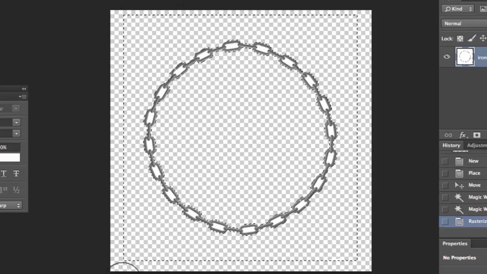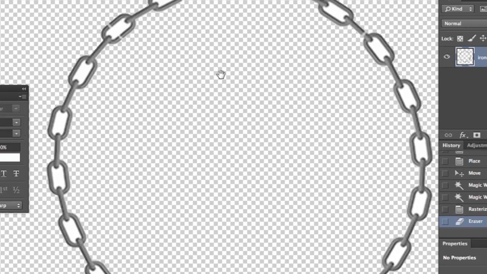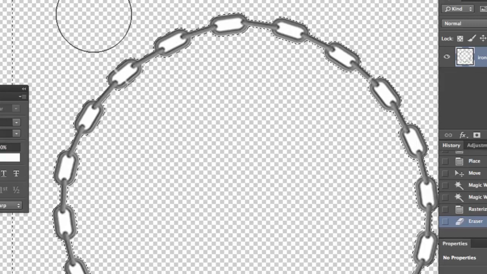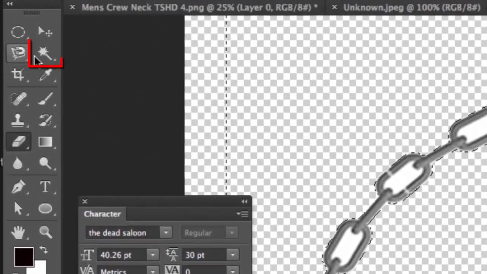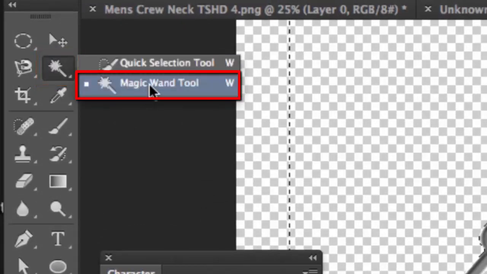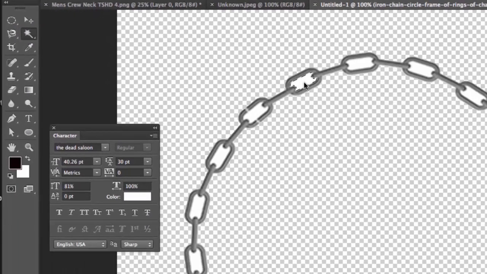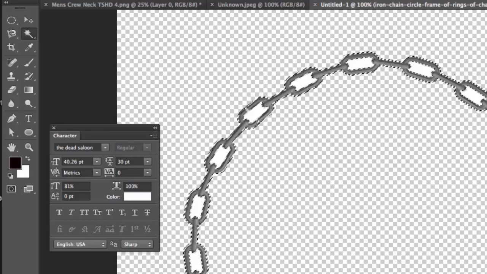Just want to make sure we don't have any loose ends, but still, if we go in closer, you're going to see that outside we got rid of it and it's transparent, but inside of the links right here, it's still white. So we're going to go over to our magic wand selector. I'm going to select right on the inside of one, and then we go to Select, and down to Select Similar, which grabs them all.